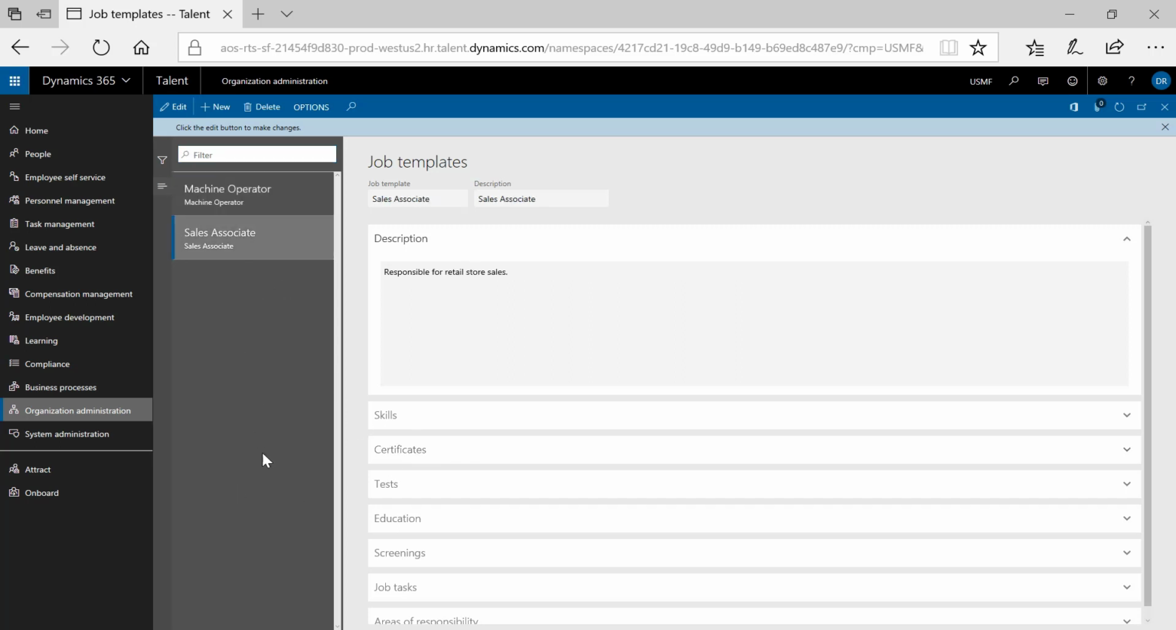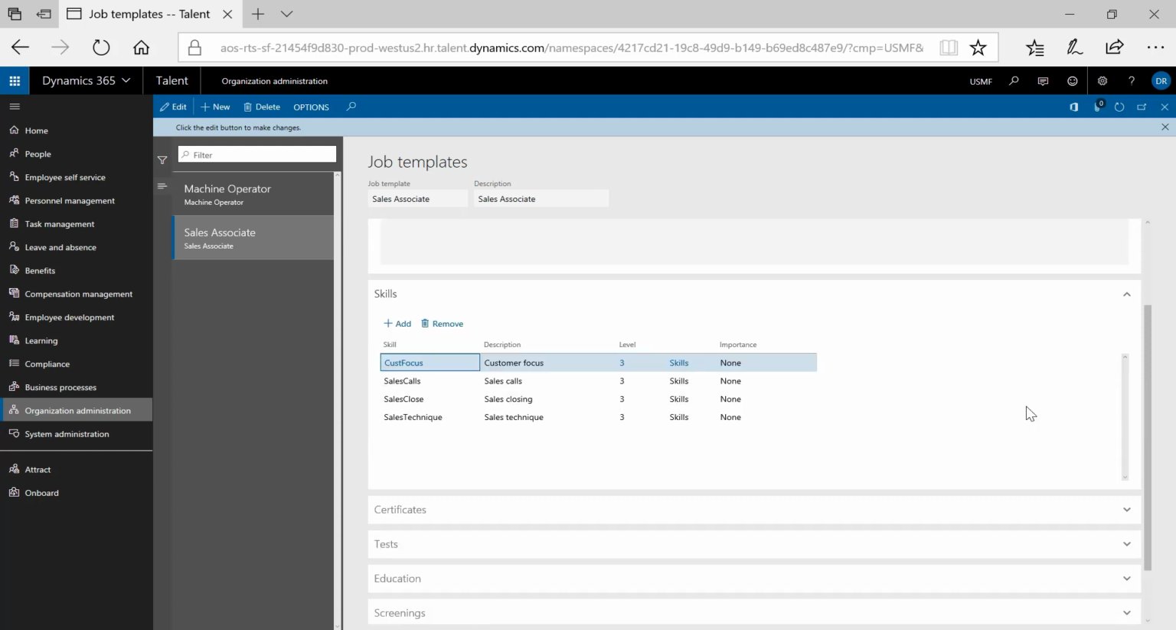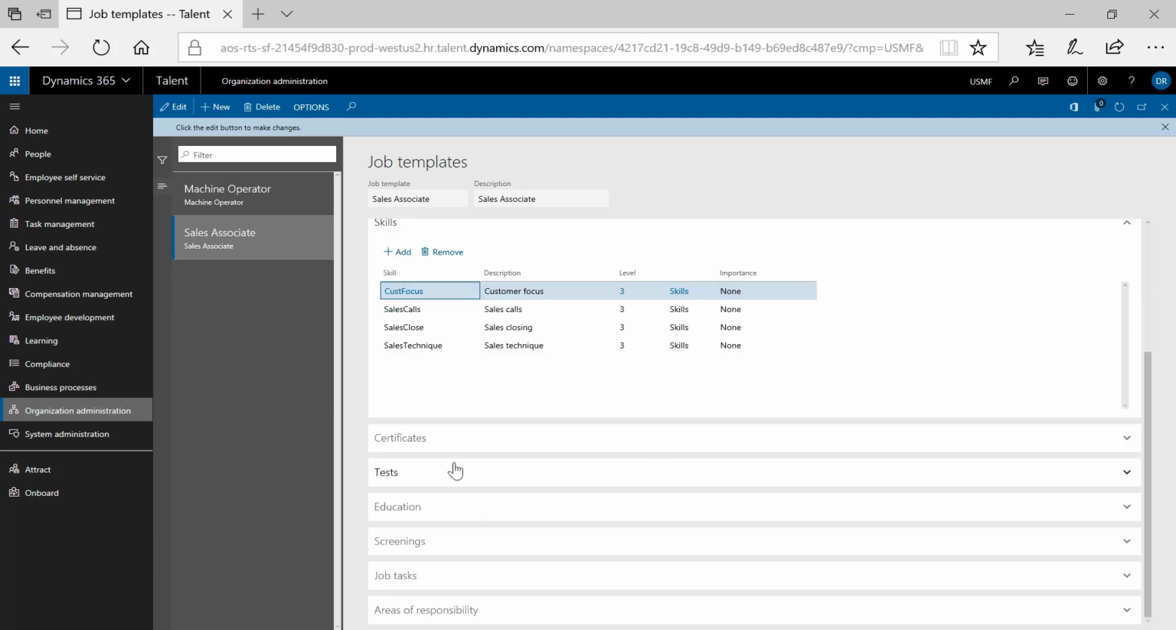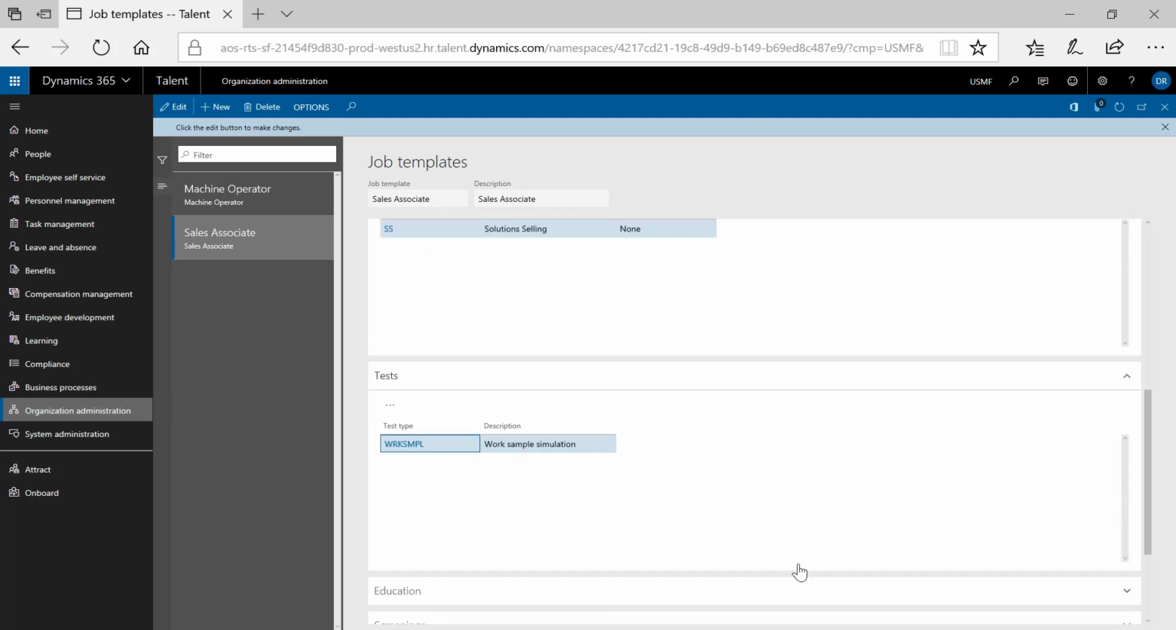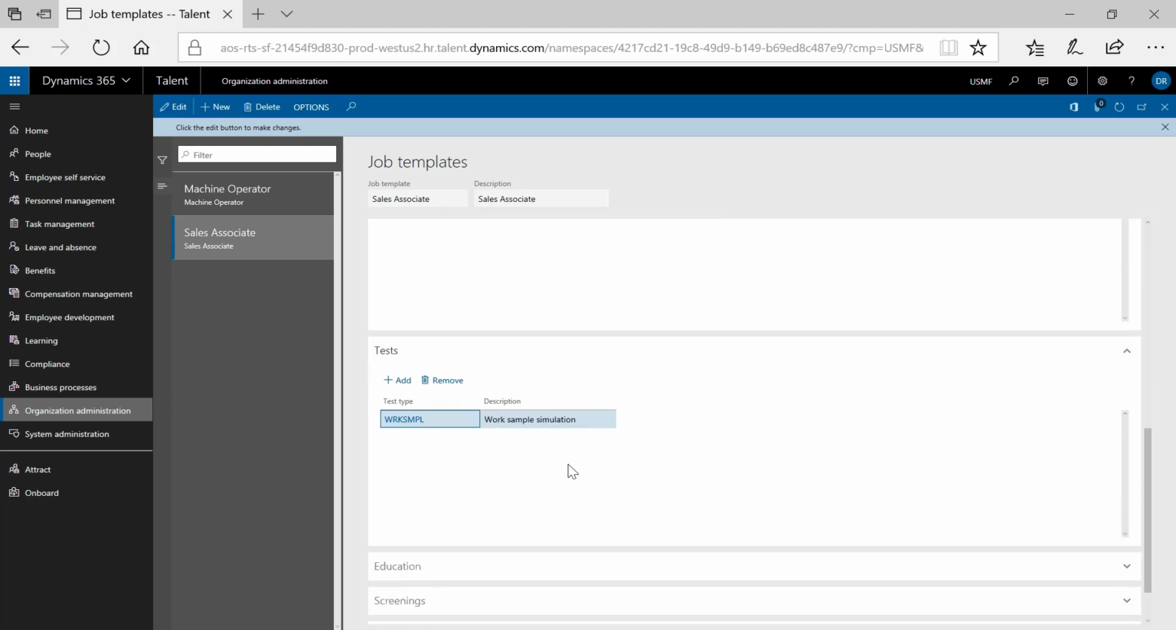So let's look at the sales associate. We can see that the job template has a title and a description, and then a more detailed description down here that says responsible for retail stores. And then if you expand the Skills Fast tab, you can see that there are 4 different areas that are related to the sales associate that are important to have. You can also look at certificates, and you can see that it has 1 certificate required.